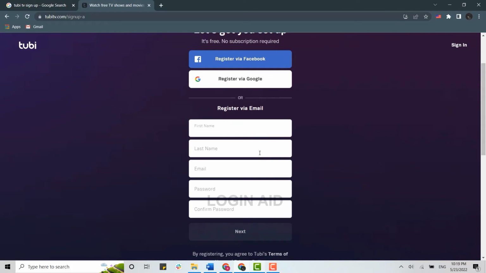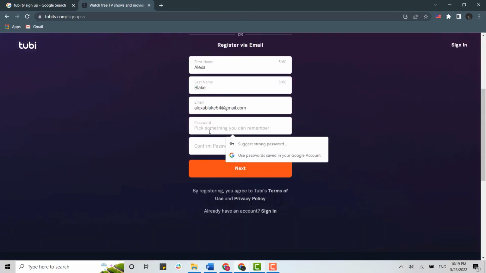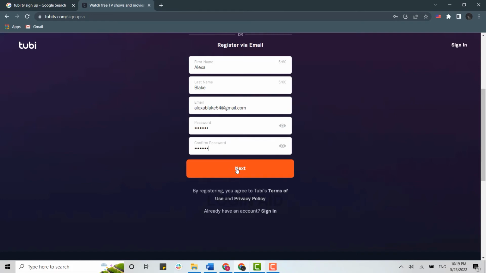So you need to fill in all these text boxes over here. Provide your first name, provide your last name, provide your email address. Below, provide a password for your account credential. You need to retype the password for the confirmation. Once all the empty text boxes have been filled in, you need to click on next.